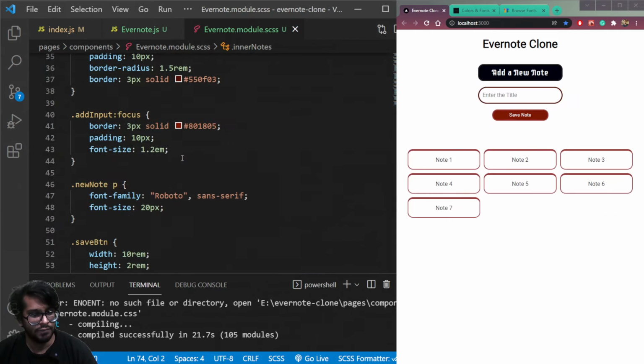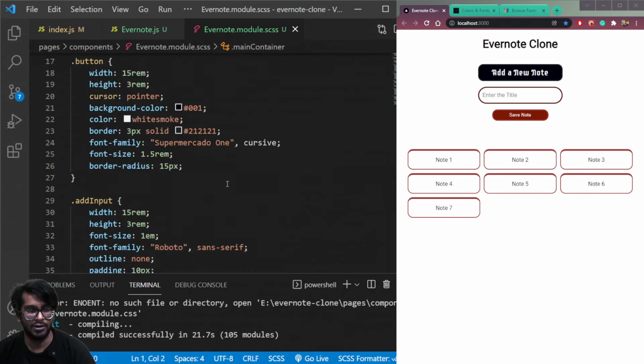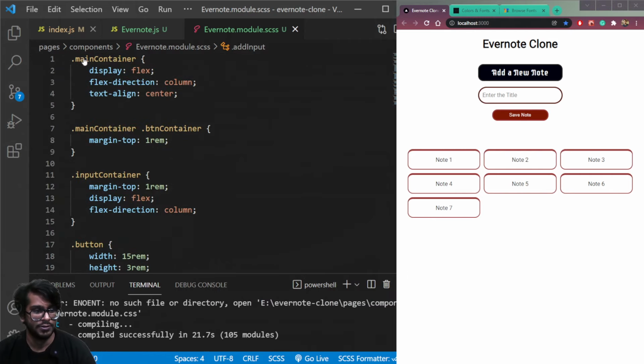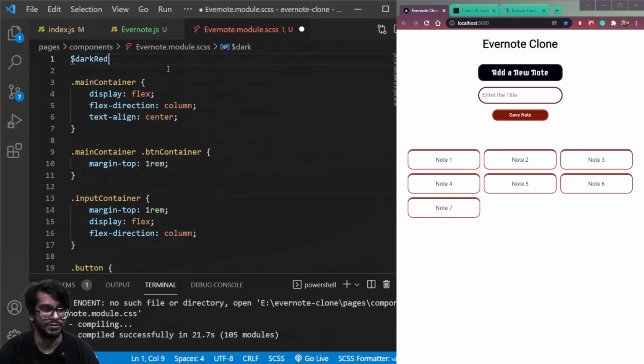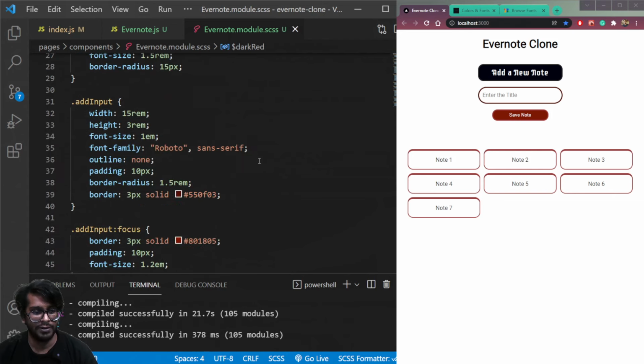And what we have to do is create one variable for this color of 550F03. So let's create it. We will just say dollar, let's say the color name, dark red. This will be this color. And a semicolon.